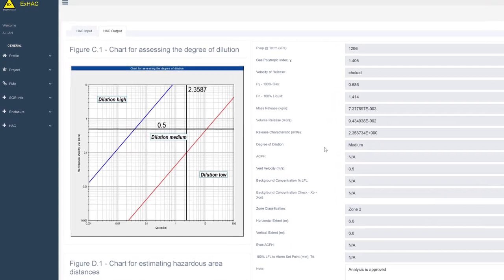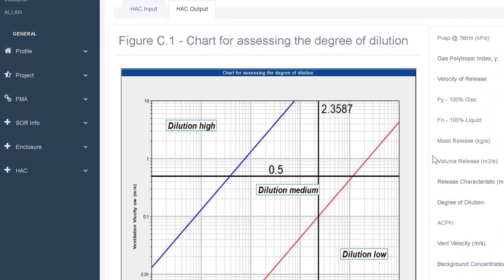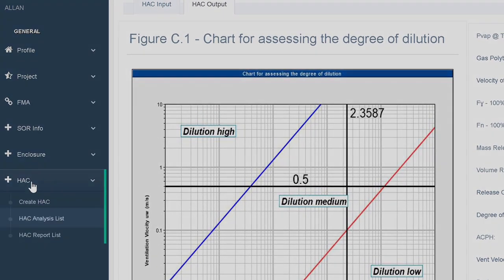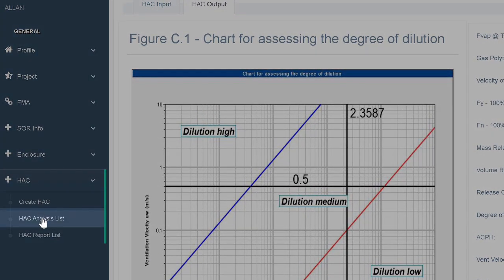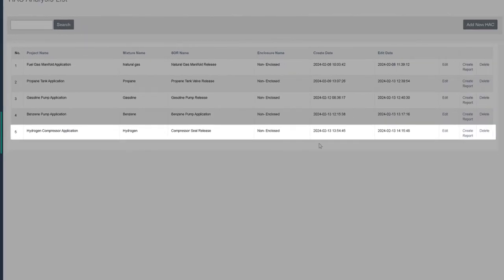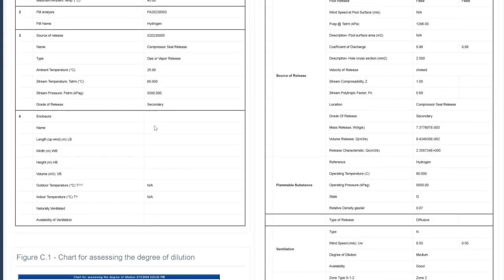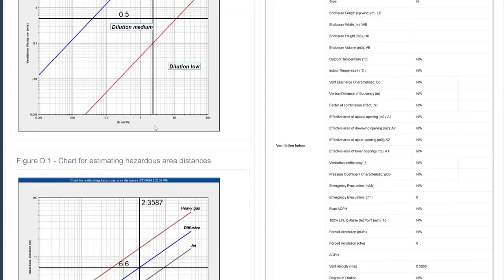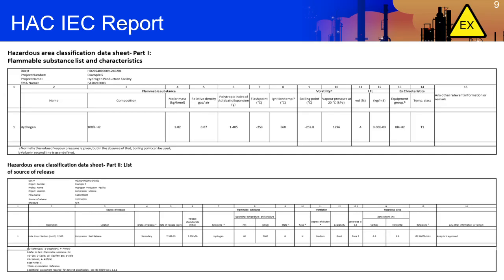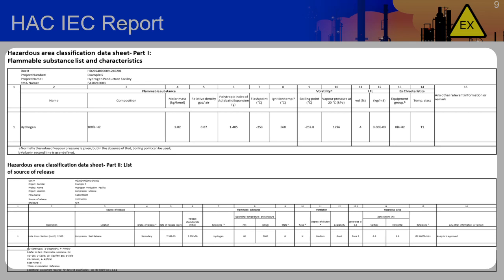To view our report, we go to the HAC Analysis List tab and select our hydrogen compressor application, and click on Create Report. We can view our report on screen, or create an Excel output for record-keeping purposes.